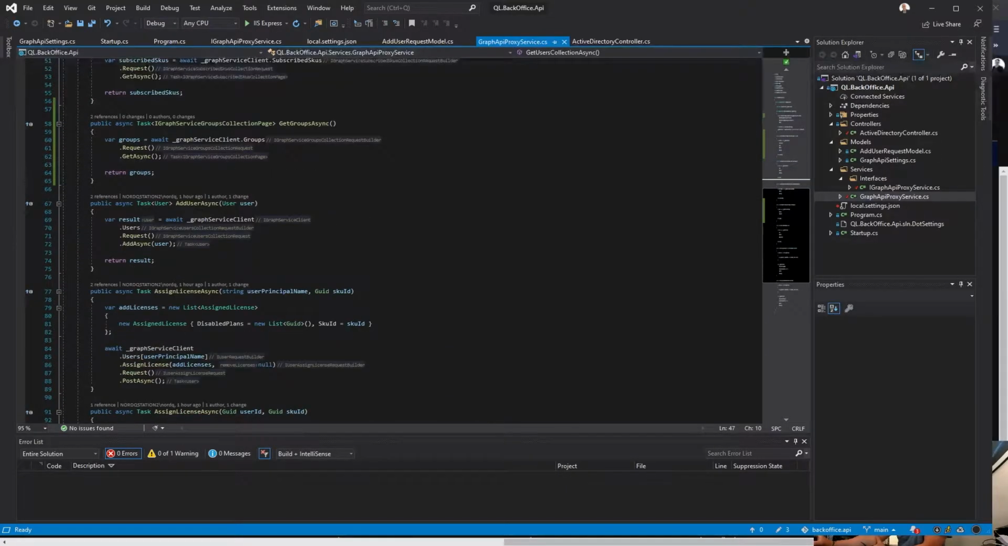And there is also get groups async, and there is another method here which is interesting called add user async, which will be used to add the user to the Azure Active Directory. But just because you add a user to your Active Directory doesn't mean that they have a license or a mailbox. So that's why I need to find and assign a license to that user, like this, assign license async.